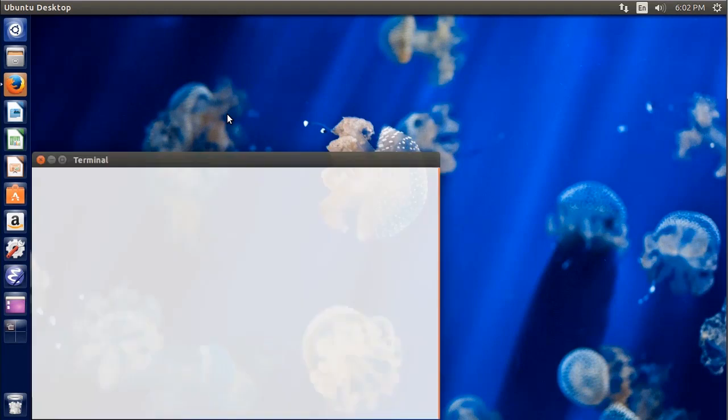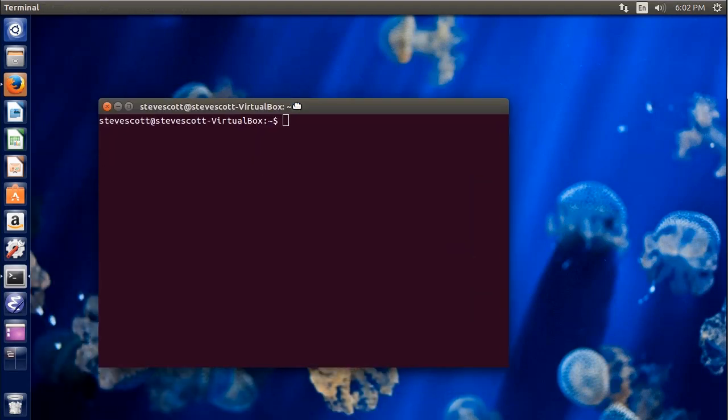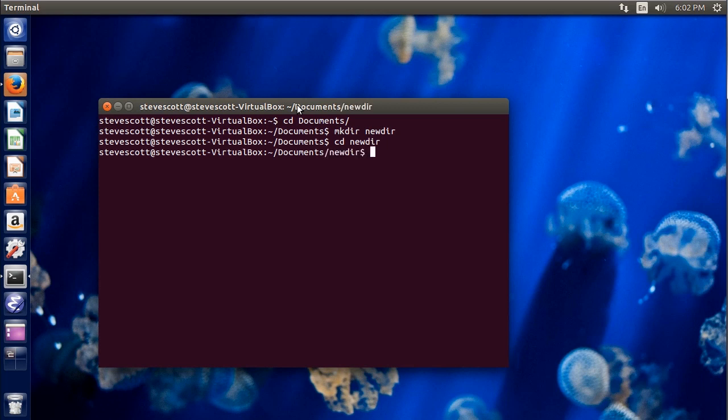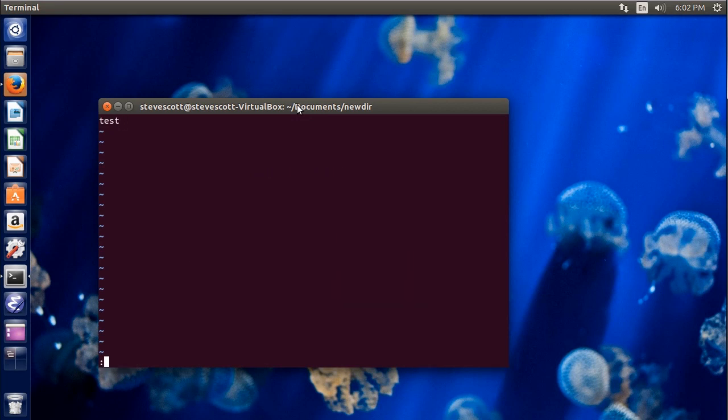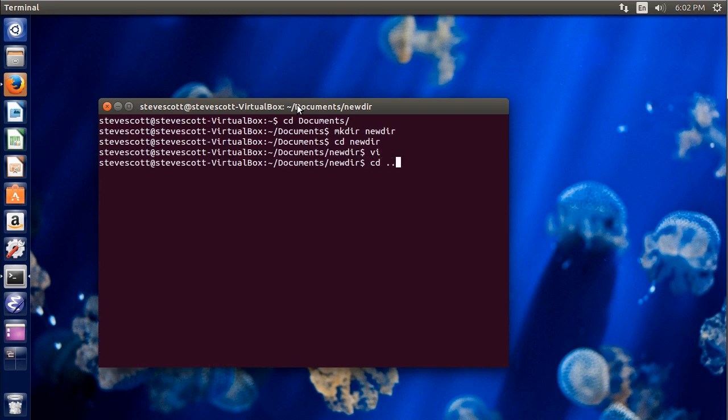So let's go to our command line with Control-Alt-T, and I'm going to go into Documents, and make a directory called new-dir. I'll go into that directory and create a file. I'm going to go into vi and create a file, and then I'll save it as test file. I can get out of vi, go back to Documents, and do an ls.